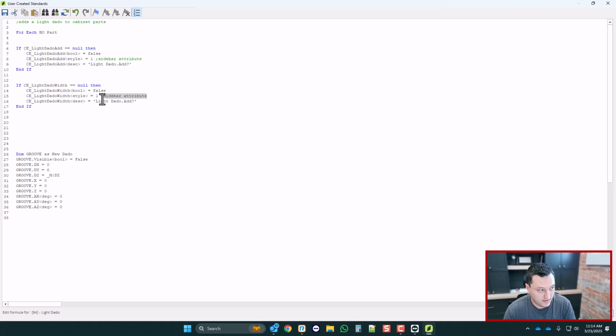Okay, and then instead of a Boolean, if I'm wanting them to specify how wide the dado is, I don't want it to be a true or false, I want it to be a measurement. And let's just default it to a 1/2 inch by default. And then instead of lightdado add, I'll say lightdado width. Okay, so now we have 2 attributes.